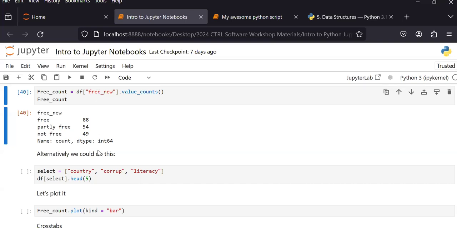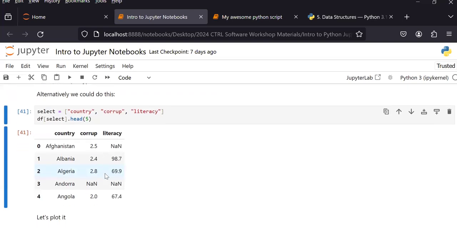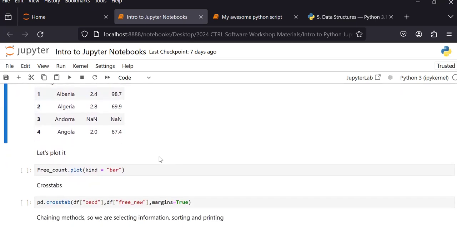Alternatively, rather than this, we can also do multiple variables by saying country, corrupt, literacy. We're saving that list of variables as something called select, then saying df, use the list select, head 5. When we do that, it prints out just those 3 variables. So that's another quick way you can subset your data just for getting a sense of it.